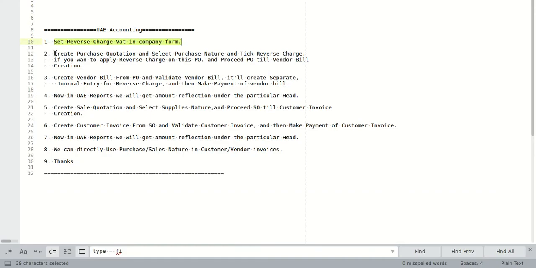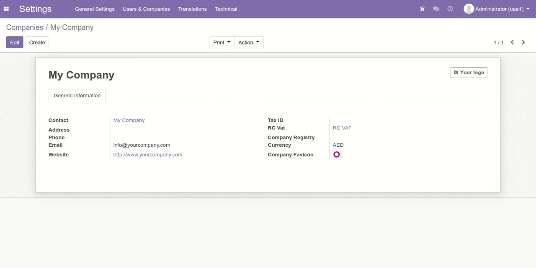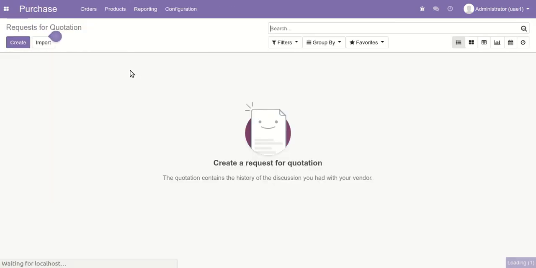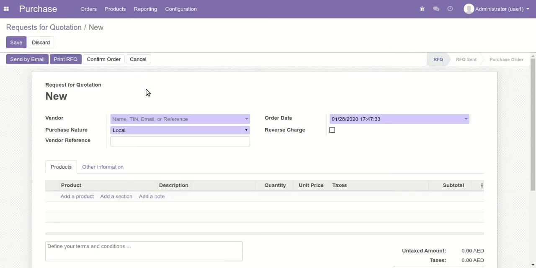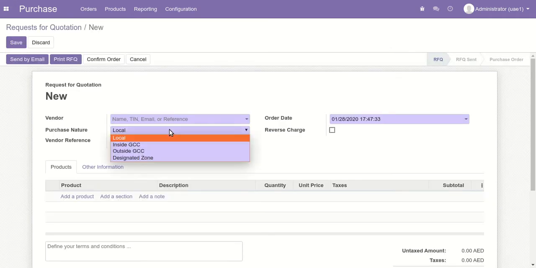First we will see the purchase nature and the reverse charge mechanism in the purchase quotation. For that, we will first create the purchase quotation, and we will set the purchase nature and the reverse charge. Basically in the UAE, there are some purchase natures like local purchase, inside GCC, outside GCC, and designated zone. So sometimes we are purchasing goods from a local vendor, some from inside GCC, some from outside GCC, or some from a designated zone.